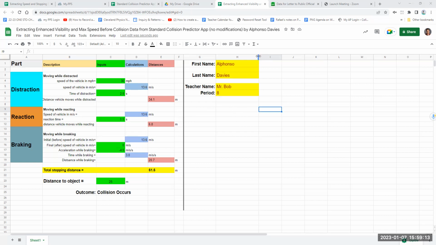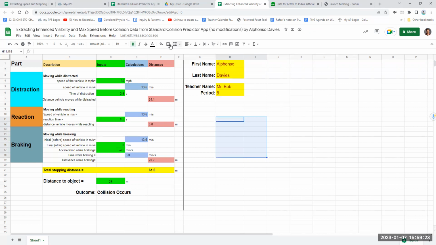The first thing we're going to do is create our data table. If you look up here, my cursor is between H and I. I'm just going to shorten this H just to make these two columns a little easier. So notice I'm creating these columns here, and I'm going to go up here to the borders section. I'm going to create some borders, and I'm going to title this first column: starting distance to object, and that's going to be in meters.